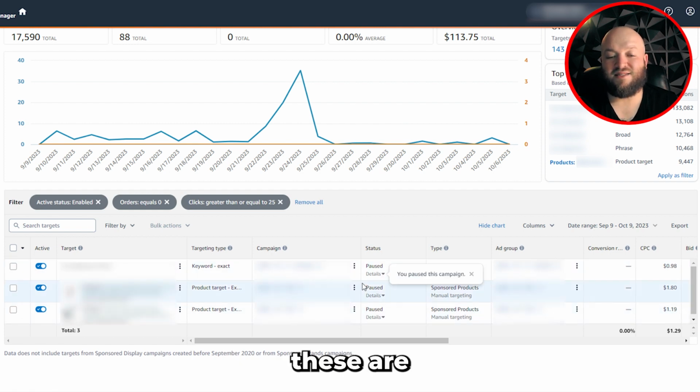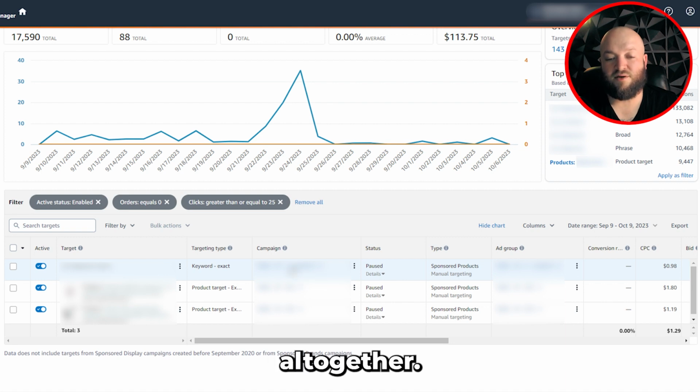Now, as you can see, these are already paused. Looks like the campaign was paused altogether on this one. That's why it's showing details paused here. It says you paused this campaign. So that campaign altogether is paused.